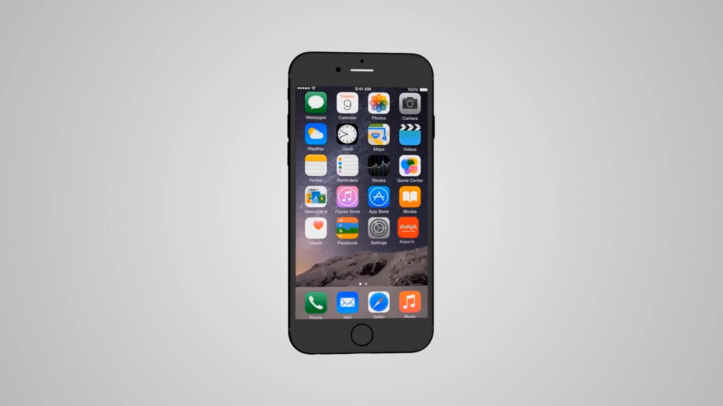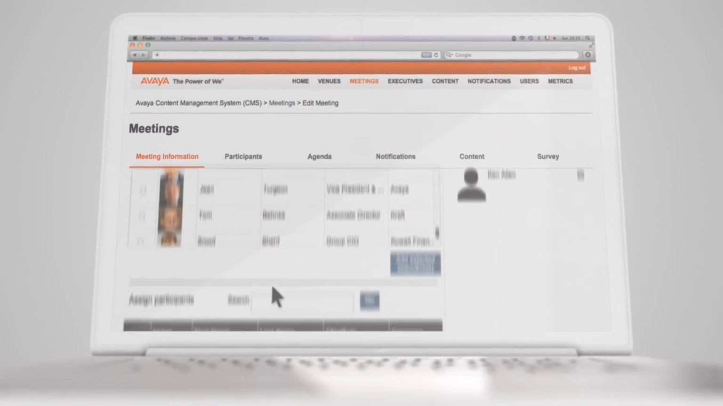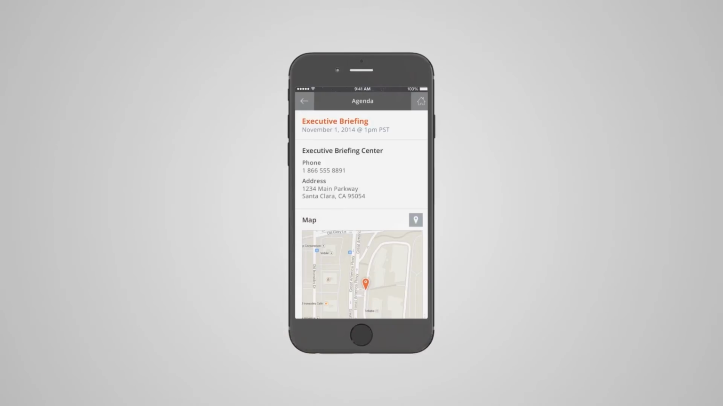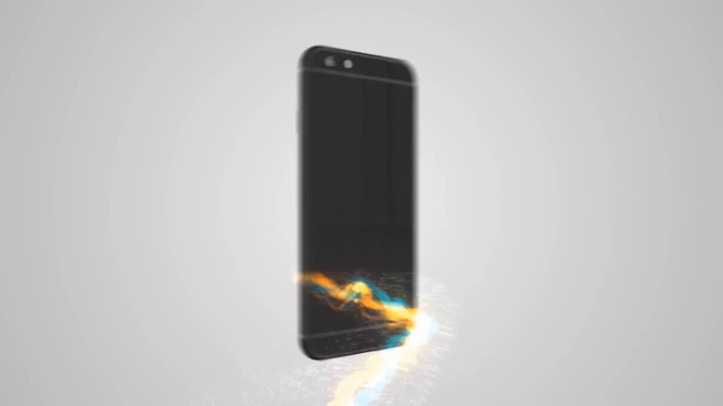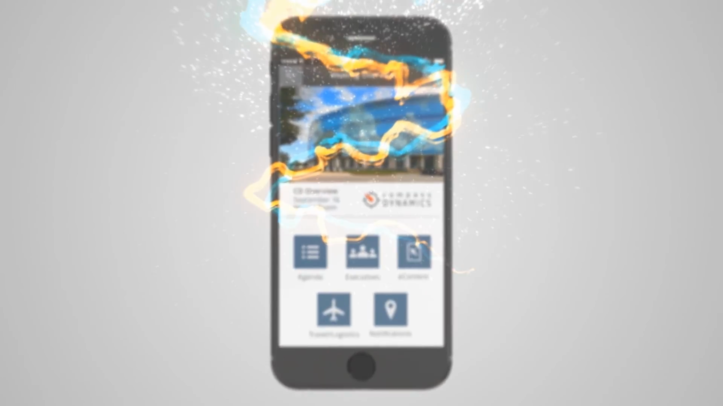In this tutorial, we will be showing you how to send notifications to your EBC or corporate event attendees. Sending notifications is very easy, and you have full control over who receives which messages. Notifications can also be linked to various pages or assets within the app, making them very useful when guiding attendees to updated items or surveys.